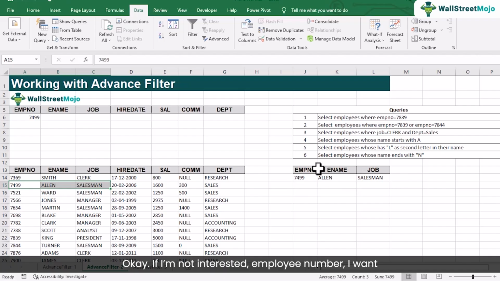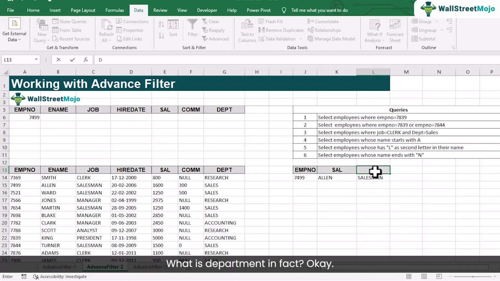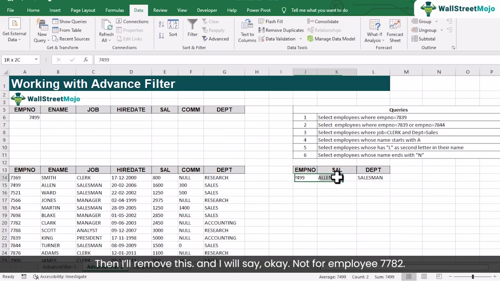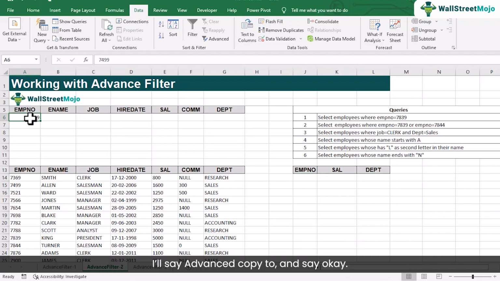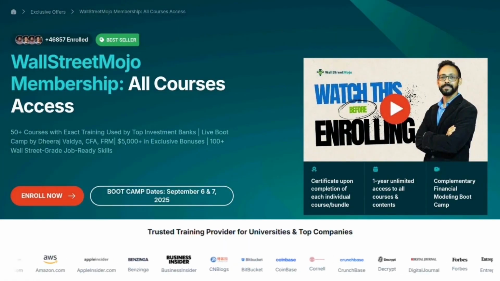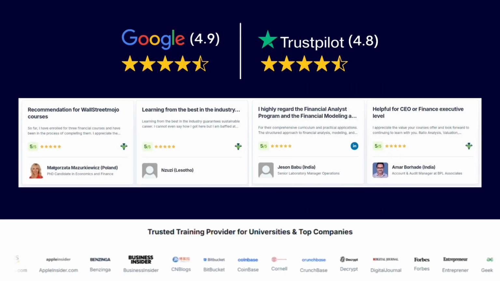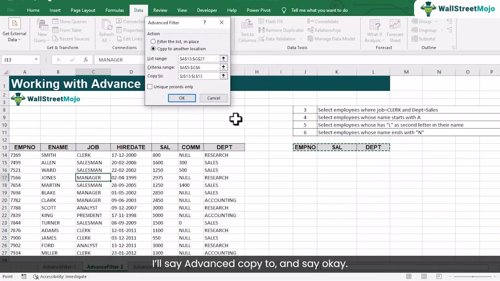If I'm not interested in employee number, I want the employee's salary and his job, or his commission, or his department, in fact. Then I'll remove this and I will say okay. Now for employee 7782, I'll say advanced, copy to, and say okay.